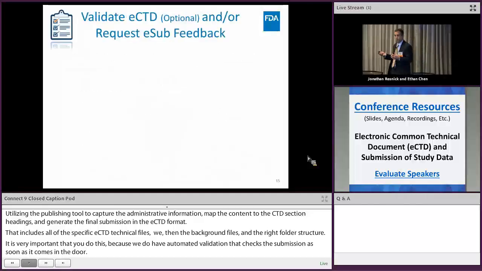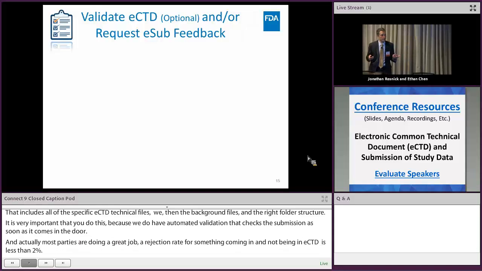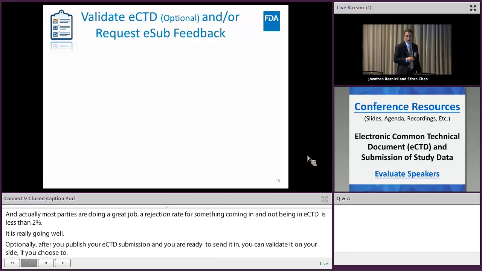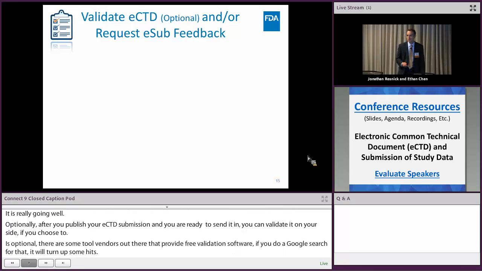Optionally, after you publish your eCTD submission and you're ready to send it in, you could validate it on your side if you choose to. It's optional. There are some tool vendors out there that provide free validation software. If you do a Google search for it, it'll turn up some hits. We are at FDA, we're not allowed to give you private company names, but I can tell you to do a Google search and you'll see it.